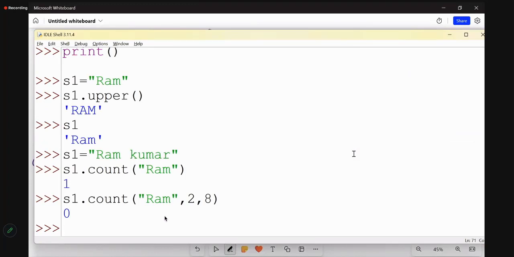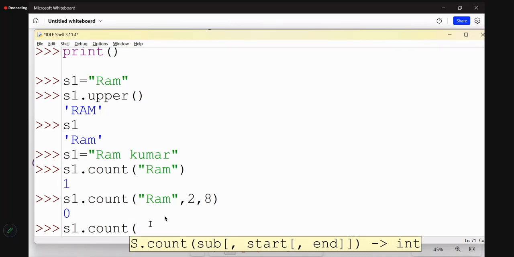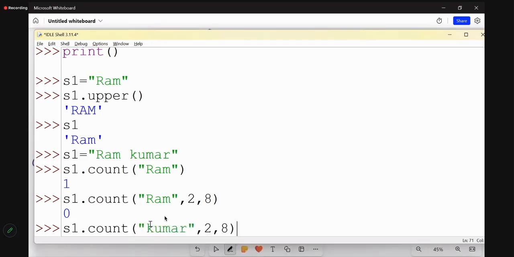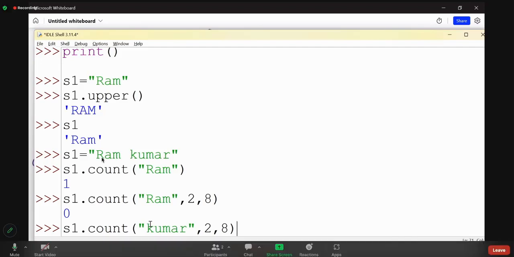So we can also dictate from which position we want to start the checking. Here we are controlling it based on the position number, so it will start from 0, 1, and 2. Same thing if I'm mentioning the count of another string, what will be the output for this one? 0, 1, 2, 3, 4, 5, 6, 7, 8. The answer is 1.